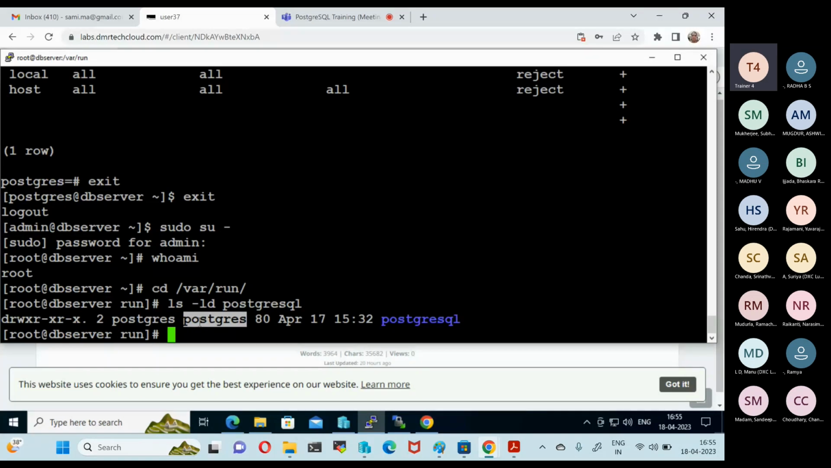What we want is for this directory to be writable to our sales user also, because I want to run my second instance as sales user. What I will do is create the sales user with the group Postgres. This is the owner Postgres and this is the group Postgres for this directory. I will give the write permission on the group.